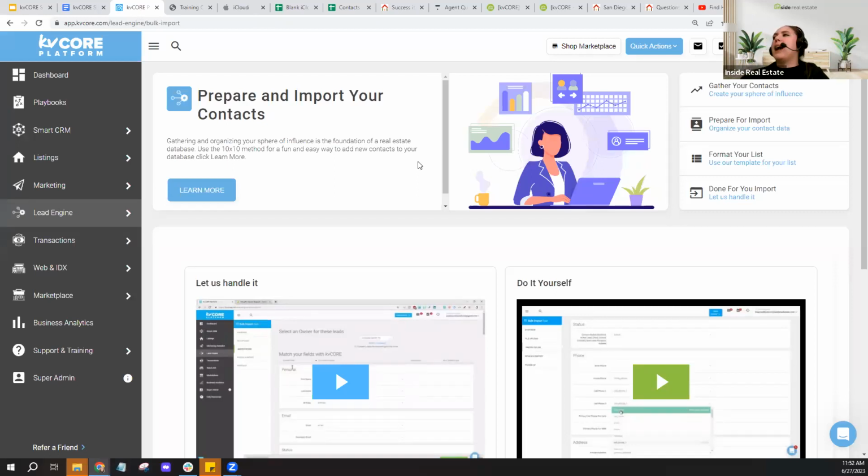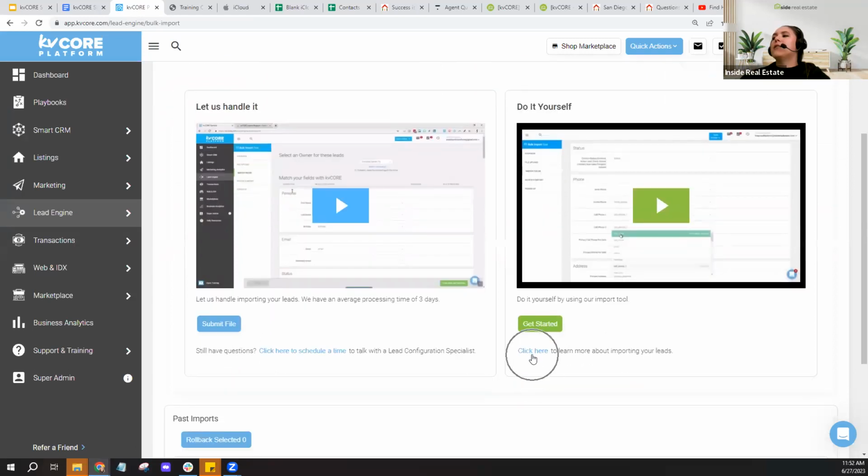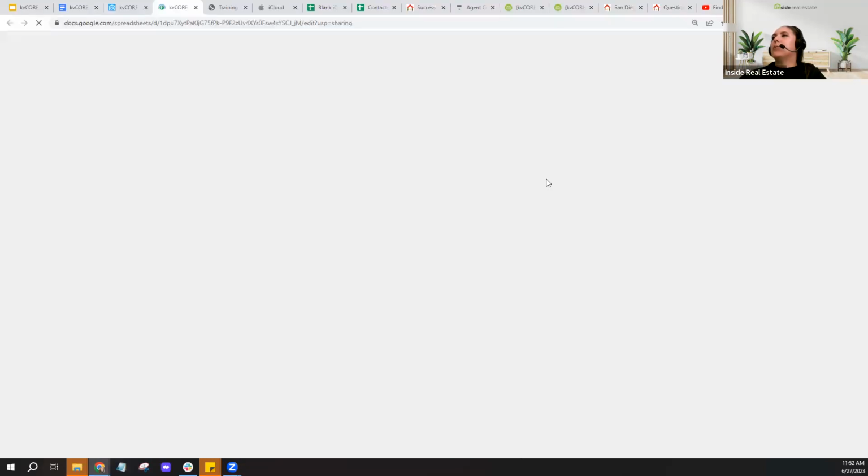So I do like to point out here, we've got our support article for prepping contacts, we've got a link to our template here. We've also got a link right here to that guide for importing contacts. So multiple ways to access this information if you need to find it again. Now I'm going to go ahead and open up our template real quick.